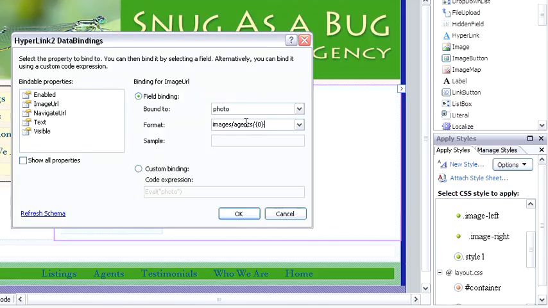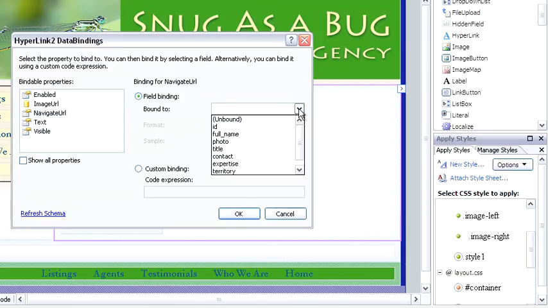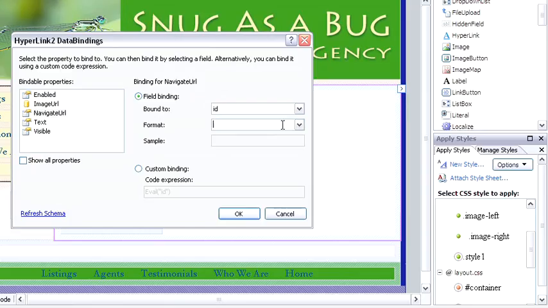Next, we want to choose Navigate URL. This is what sets our link. We want to bind that to ID. And in Format, again, we want to type each_agent.aspx?which_agent={0}.